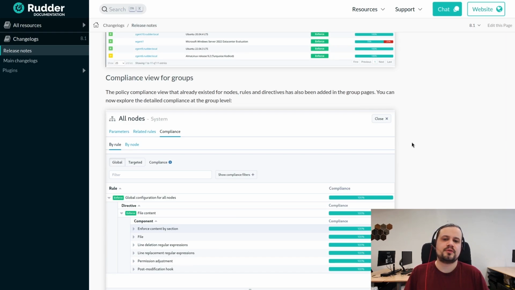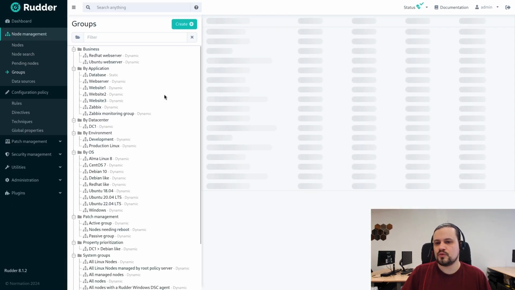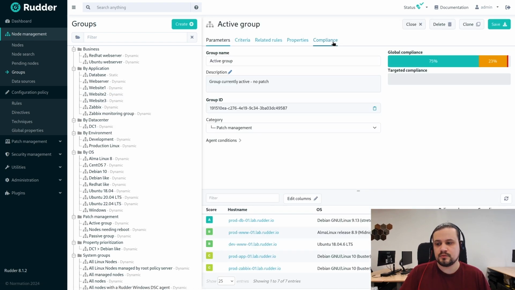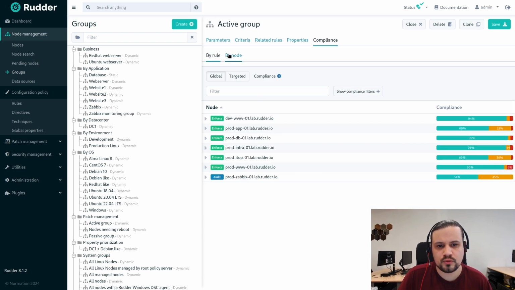The second feature in the compliance domain is the new compliance view for groups. Rudder has policy compliance views at different levels: node, rule, directives, and we've now added it to the remaining item that didn't have this compliance view, which are the groups. So if I go back to my test server and on the groups page, now if I open the details of one of my groups, I'll have a new tab, just like in rules and directives, which shows the compliance of the policies applied on this group. And I can see it by rule or by node, just like you have it in the rules page.